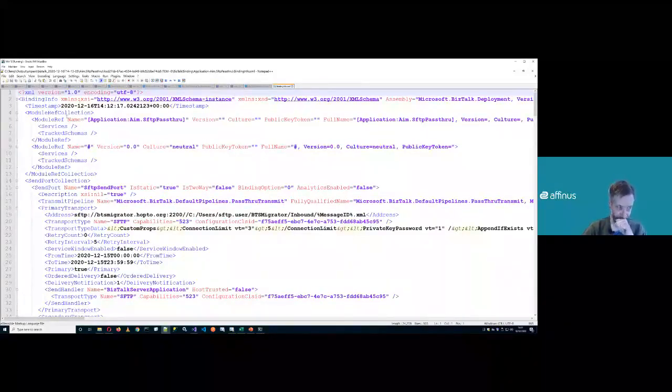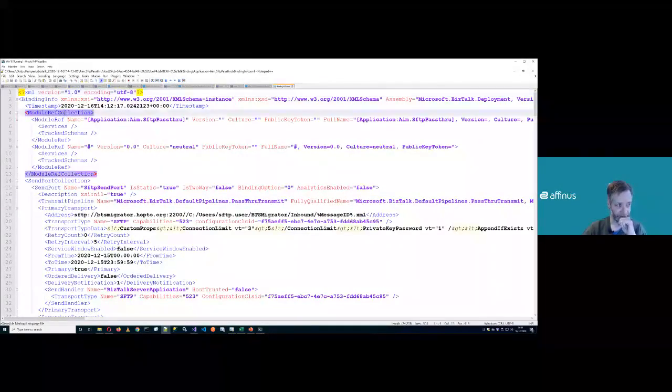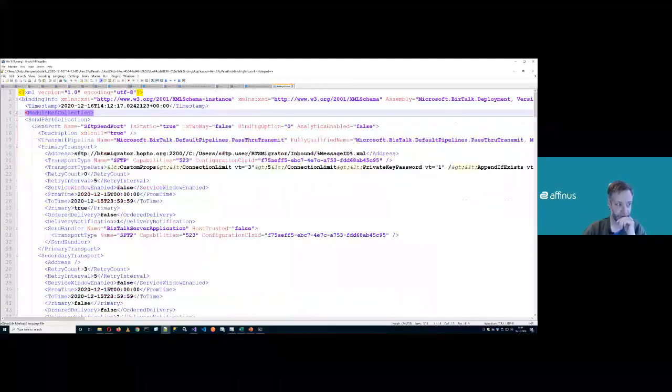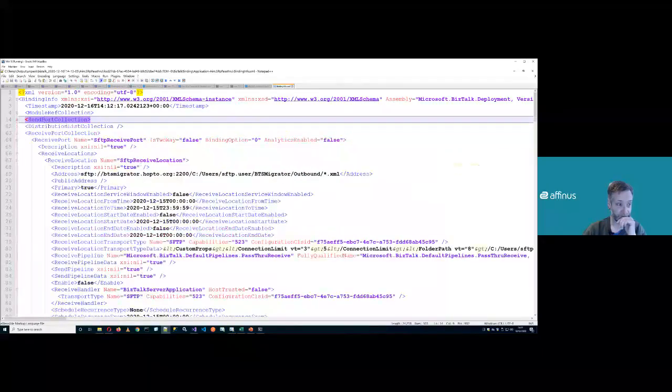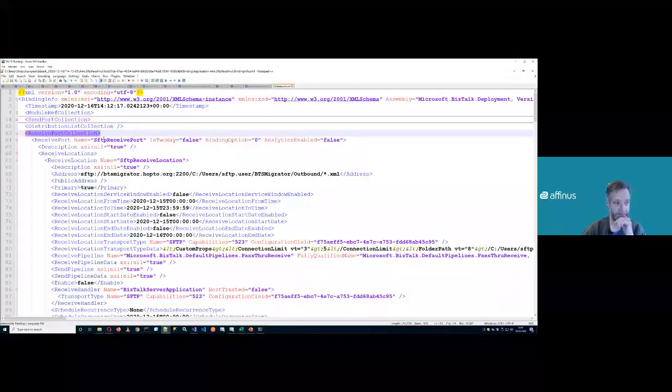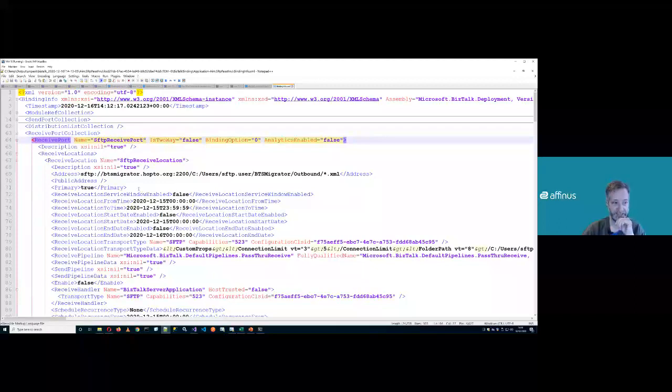So yeah, there we go. Module refs, that's where your orchestrations typically go, and obviously we haven't really got any. Then we've got a send port collection with a single send port in it, and then our receive port collection with a single receive port, and nested within that receive port is a receive location. So here's our receive location with the address, and what we're interested in is this transport type data.